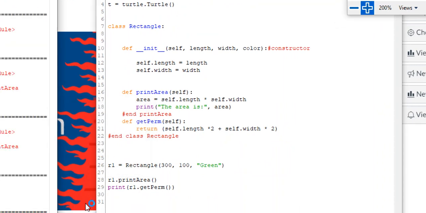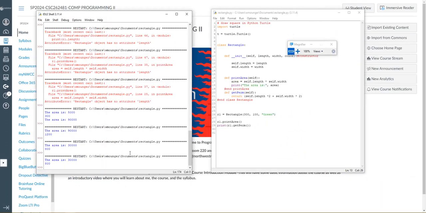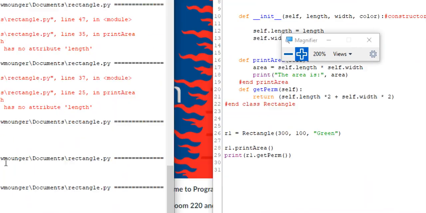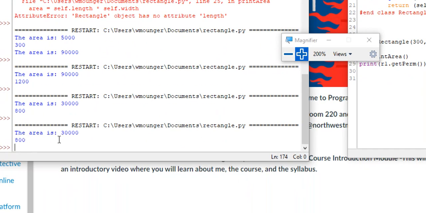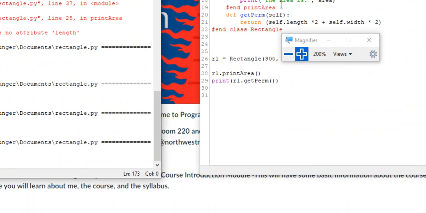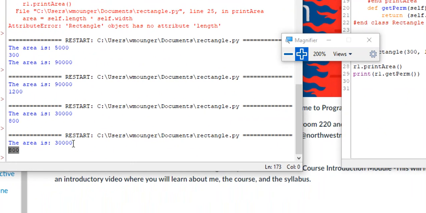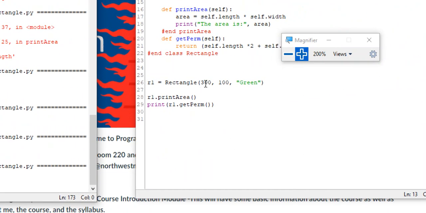I'm just going to run this here. And of course I have a little turtle thing popping up, but that's fine. That'll be for our object here in a minute. We have an area, we have an actual perimeter of said rectangle. I created a rectangle that's 300 by 100, so 300 times 100 is 30,000, that's the area. Perimeter, there's 300 long, 100, 100, that's 800 around the perimeter. So I've created a rectangle here.